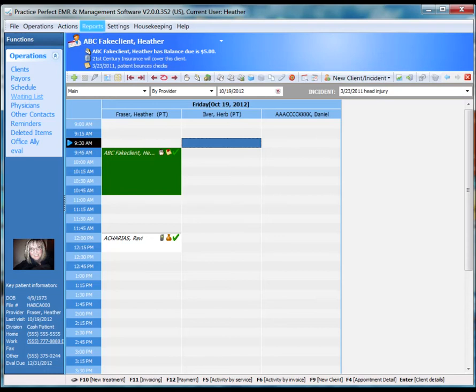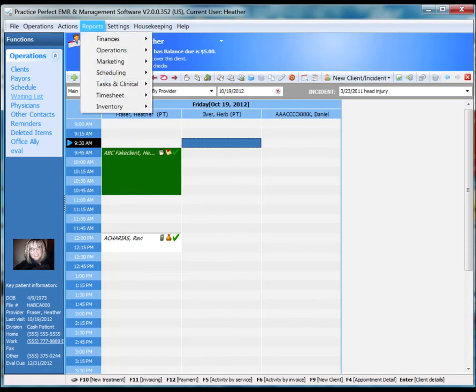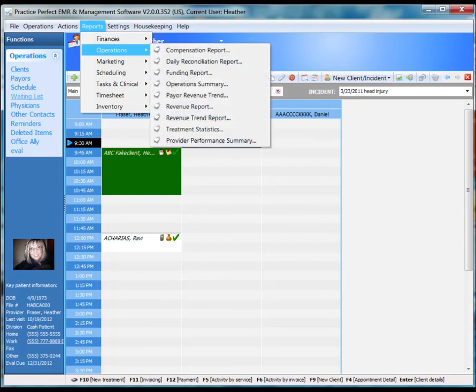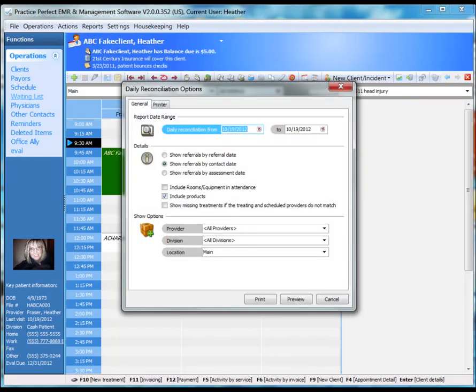The first report I tend to run is under the Reports section and then under the Operations section. The Daily Reconciliation Report is one of my favorites. Simply enter the date range. Even though this report is called a daily reconciliation, you can change the date range to include more than one day.